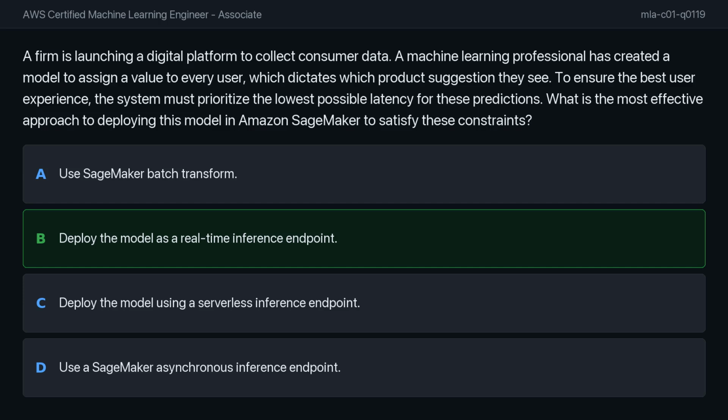In my view, the correct answer is option B. Deploy the model as a real-time inference endpoint. A real-time inference endpoint is the optimal choice for an online application, where the goal is to minimize response time latency. Because the model remains loaded on active instances, it can provide sub-millisecond or low-latency predictions as soon as a request arrives. This is critical for user-facing applications, where performance directly impacts the overall customer experience.